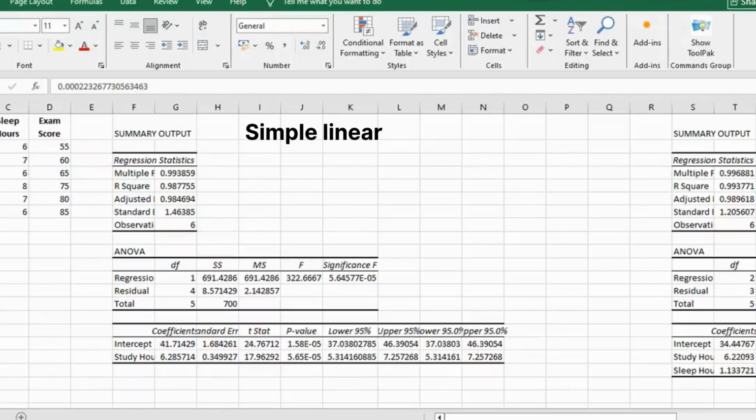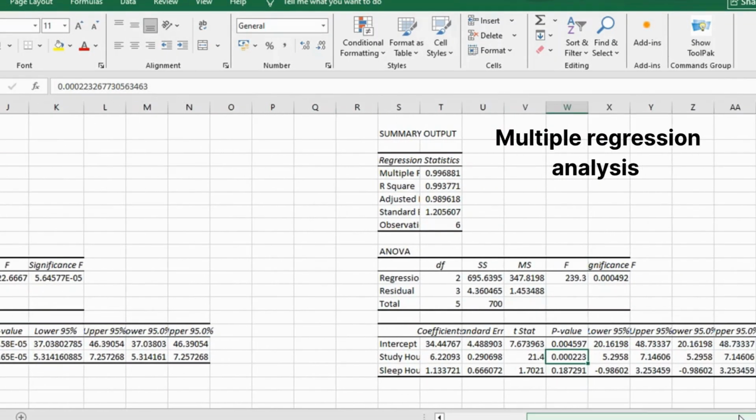You've just learned how to find, read, and explain a simple linear and multiple regression analysis in Excel.